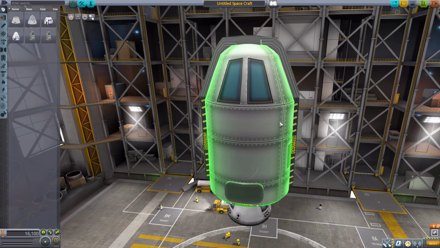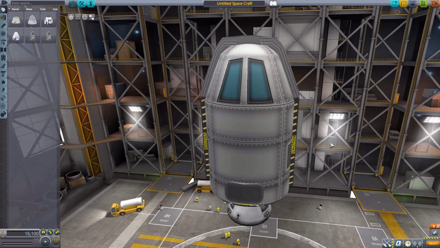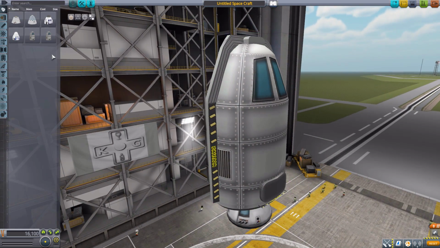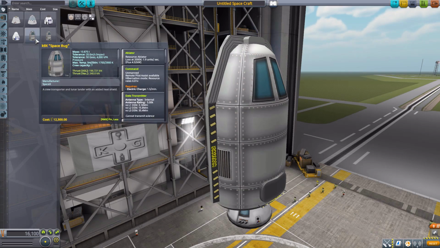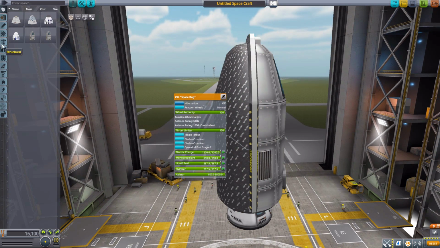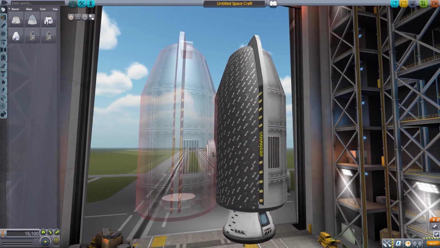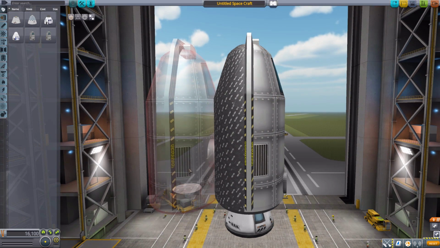If there is something out there that's like this, please do inform me in the comments, guys, because I tried looking for it online earlier. I couldn't find a thing, so I would love to know. But overall, it is a pretty cool command pod, and we have two different versions of it. This one has a built-in heat shield, and then the other doesn't have a built-in heat shield.